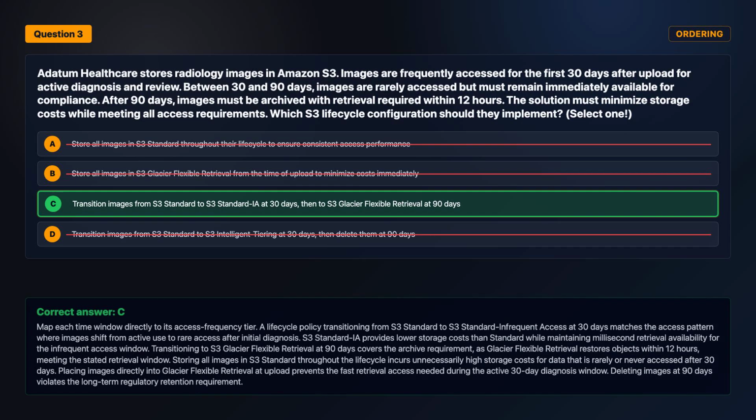The correct answer is option C. Map each time window directly to its access frequency tier. A lifecycle policy transitioning from S3 Standard to S3 Standard infrequent access at 30 days matches the access pattern where images shift from active use to rare access after initial diagnosis.